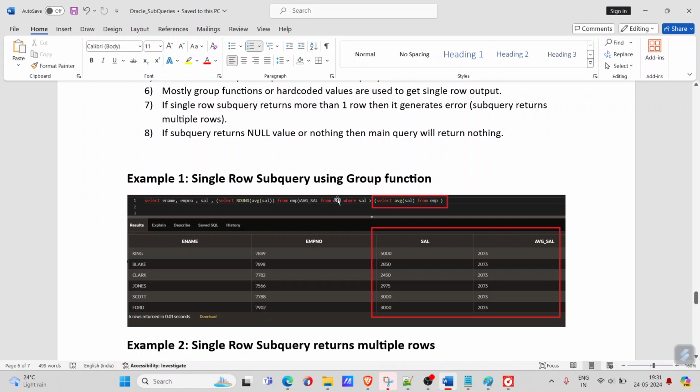I have just added this part in the select as well so that we will be able to view the average salary that is being fetched, which is a single row value here, right? So this is being compared with the salary of the other employees, and whoever has a salary greater than this average salary is being displayed here. This is how a single row subquery works.